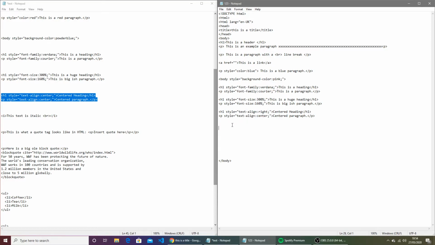Okay, now that you've seen the tag and you know what it actually is, I'll show you how to make italics, just in case you ever want to be a bit fancy. So again, it is literally just an I tag. That is all it is.